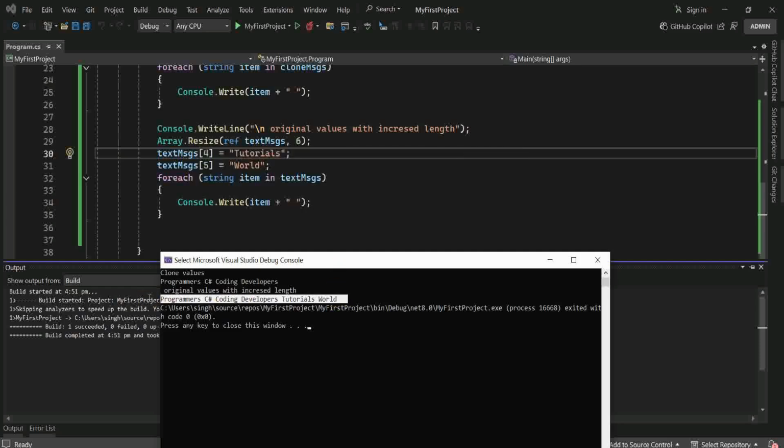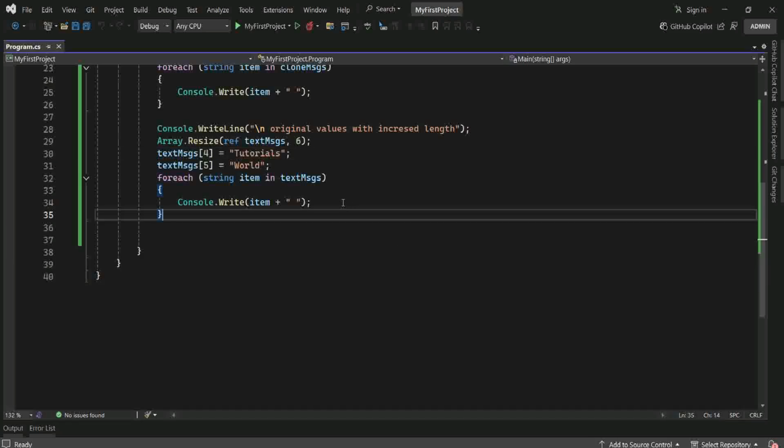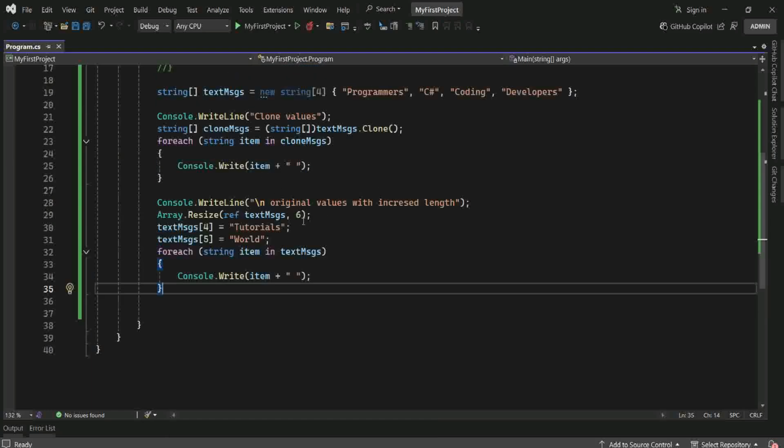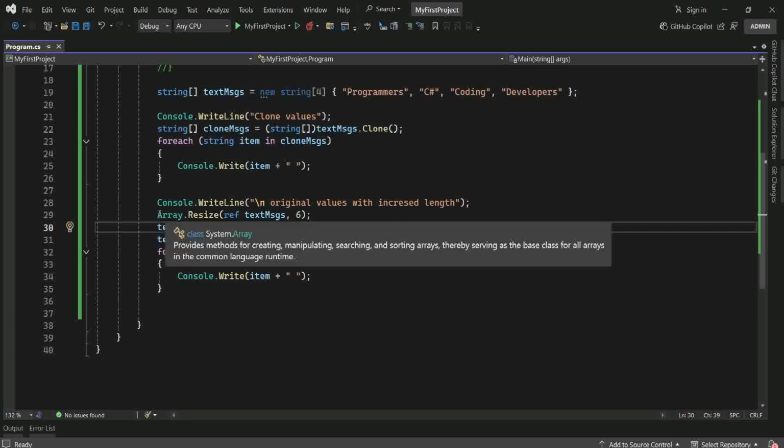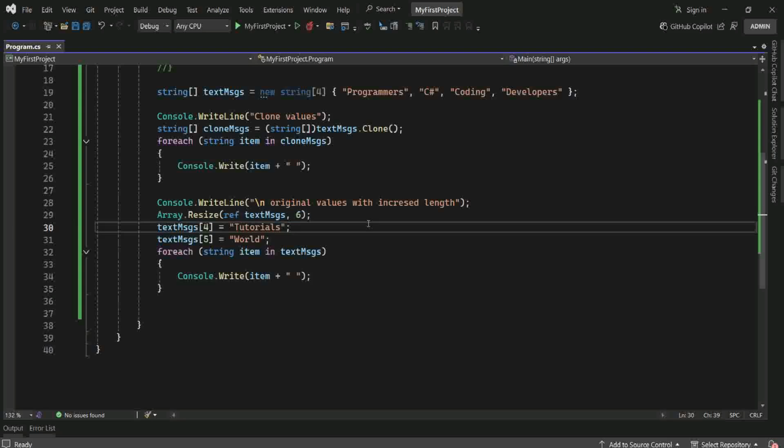Next we have all the original values, the first 4 values as they are, and the new 2 values in this string array, tutorials and world. So this is all about the resize method. Here we can set the clone size, and if we want to create a new copy of that array, then we can clone it in this way. And if we want to resize it, means if we want to increase the array size, then we can do it in this way. So this is the resize method.